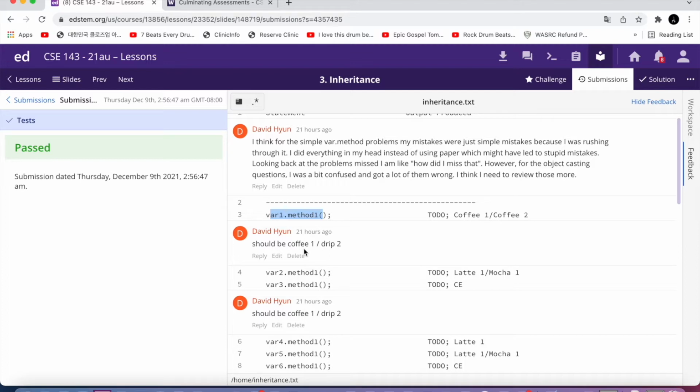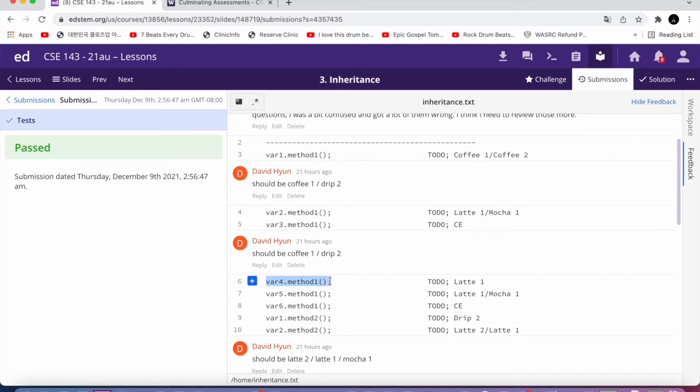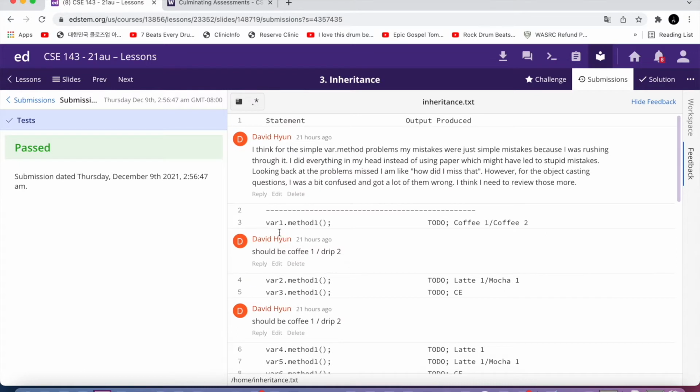So I didn't use any paper to trace where I'm at. I just did everything in my head, not using paper. So I think that led to some stupid mistakes. Now that I look back at it, I'm just like, oh, how did I miss that? That was pretty straightforward. So it's pretty simple mistakes here in the variable dot method problems. And if I had more time, I think I definitely could have gotten everything right here.